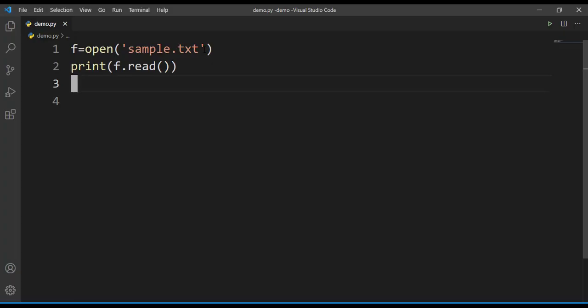So observe here, I am not giving any mode in line number 1. After this sample.txt, I am not giving any mode. So by default, Python is thinking that it is read mode. So that is the default value, read mode. So it is opening in read mode. So now we know how to open a file.